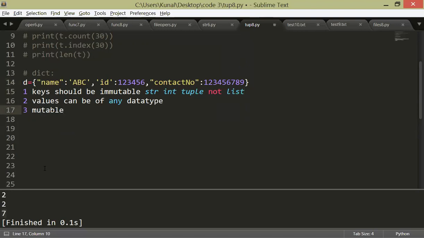So keep in mind my keys should be immutable, but my entire dictionary is mutable, which means I can add, modify, and delete the key and value pair. You can do a complete replacement of the key value. I can change the individual one also.